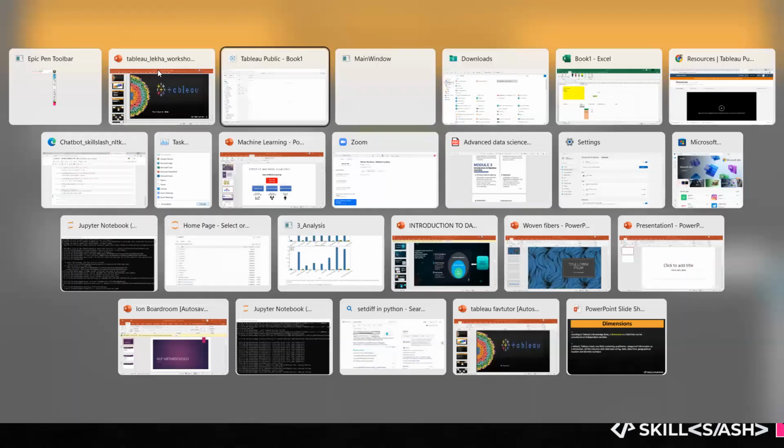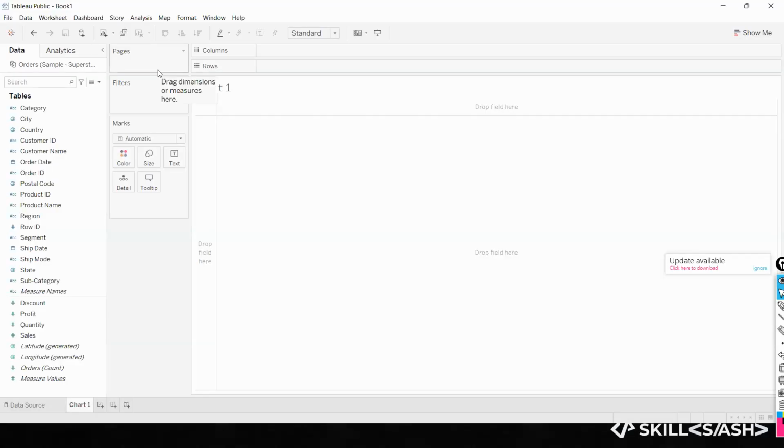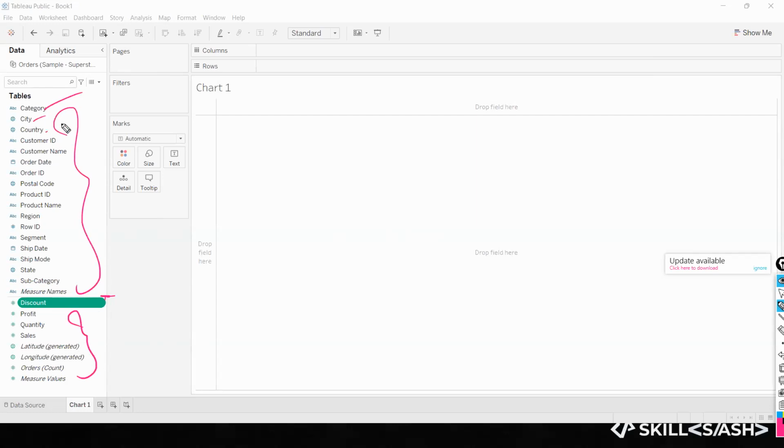Guys, if you come to this Tableau, there is a line here. Can you observe this line? What does this line do? This line differentiates between categorical data and numerical data. See here, you have category, city, country, customer ID. All these things are categorical in nature. How about these things? These are numerical in nature.